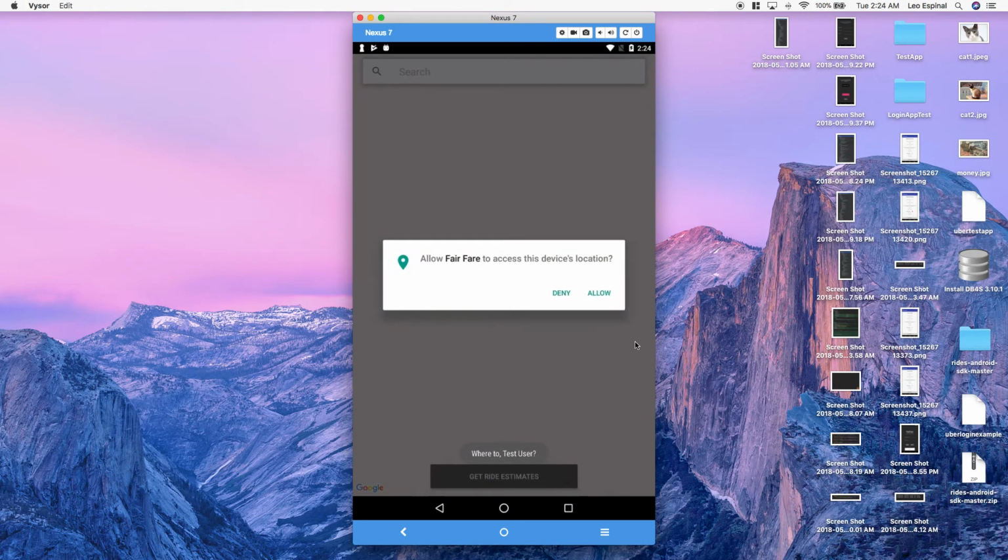here is the maps activity. What I wanted was for the user to have the ability to search for their destination address to get their ride estimates. First off, with the maps activity, since I request the user's current location, it's going to ask the user to allow location services on their device.